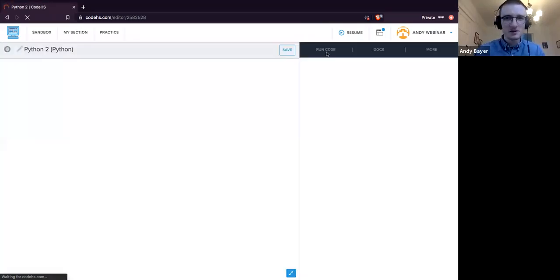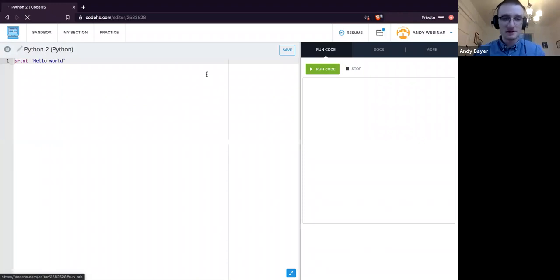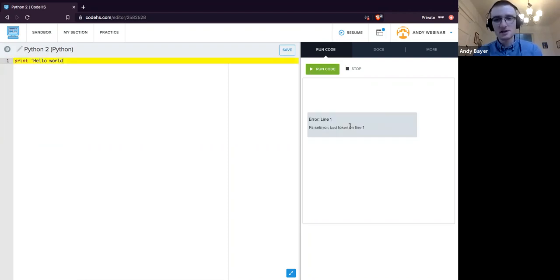Okay, so we're now set up with a Python 2 editor. So we can talk a little bit about how the error messages might appear here. It's slightly different for every programming language just because we run each language a little bit differently. But I'm just going to go ahead and create an error right now. You'll see that we get an error message here that says we have a bad token on line 1, and we highlight the line where we have an error. We can fix that error then.